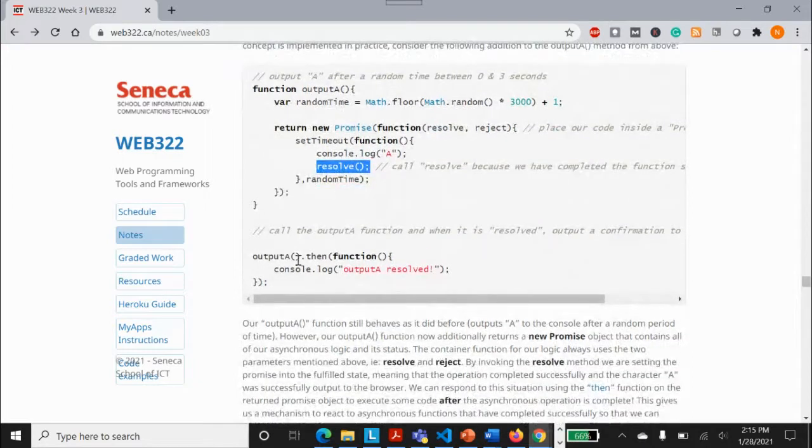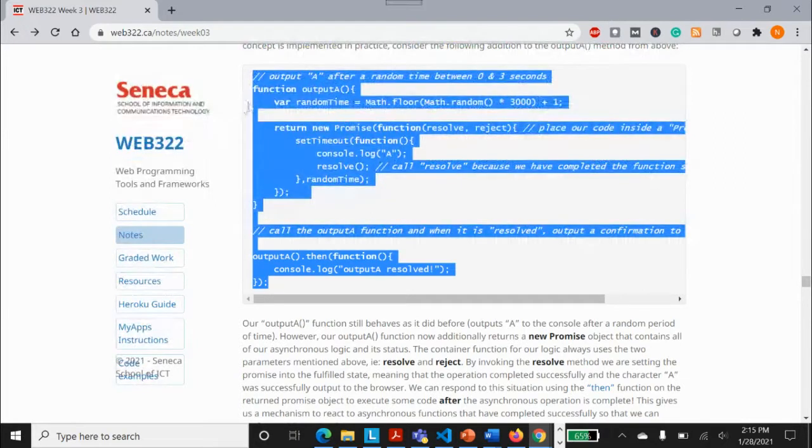Now what happens? Output A function, dot then. This dot then is used to catch the successful execution of the promise, right? So this is the way to call it: output A dot then function, and console output A resolve. So what is it doing? The then is accepting another function, and that function is just logging output A resolve. Now let's quickly run that. It won't give a rocket science result.